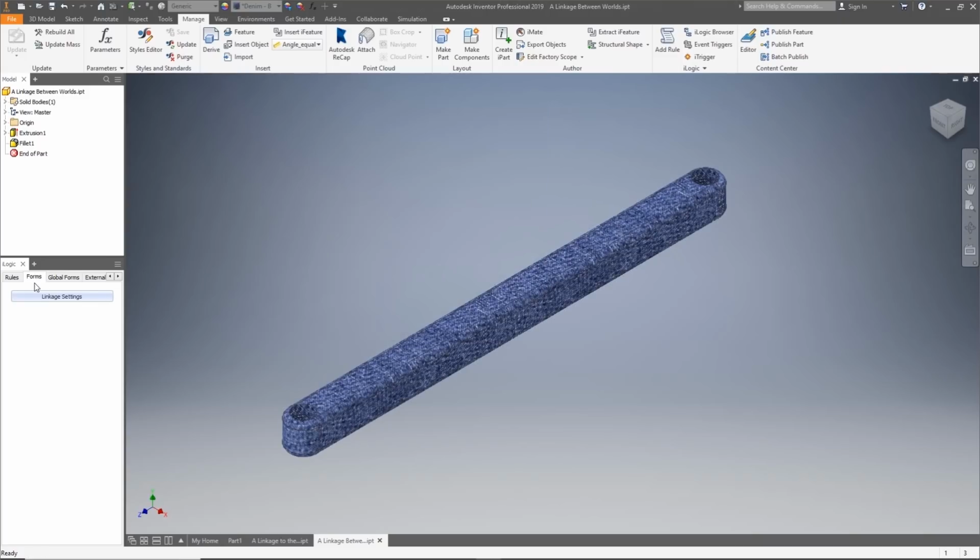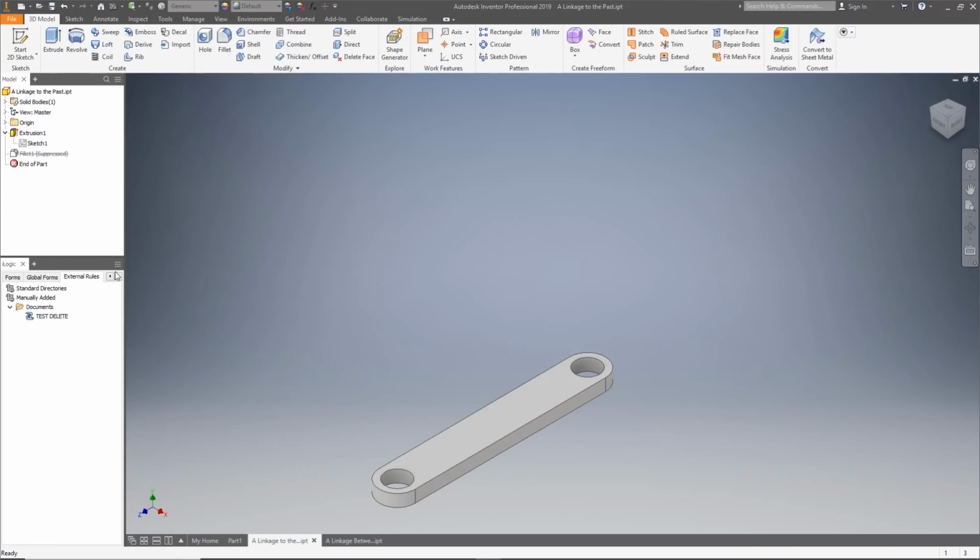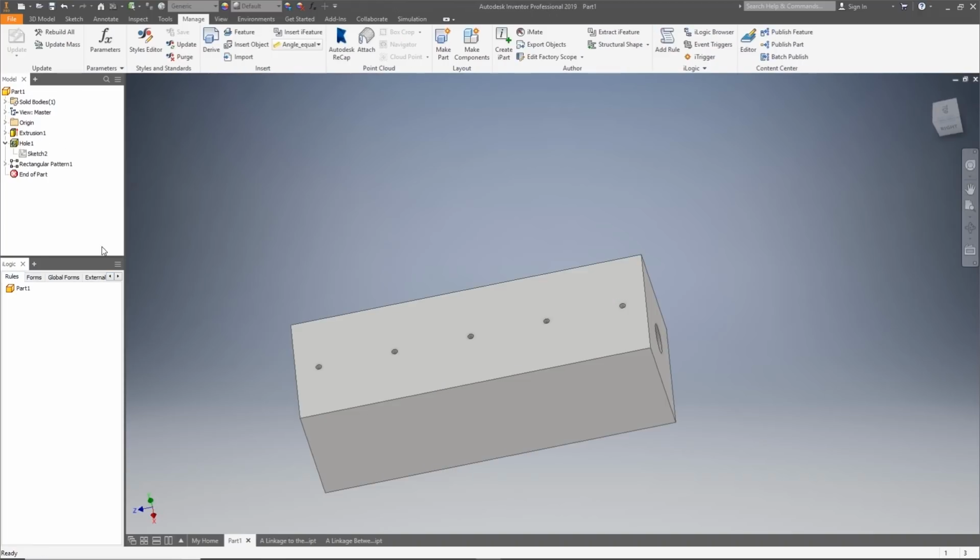So in this case, these rules are all attached to this part, but these external rules are completely separate and will show up in each one. So if I go to this other thing, you'll see the test deletes. But if you go into just the regular rules for this particular linkage, you won't see the ones that Eric made for that other part file. It's just this one. And again, on this one, see, this one has no rules, but it does have the external rule.